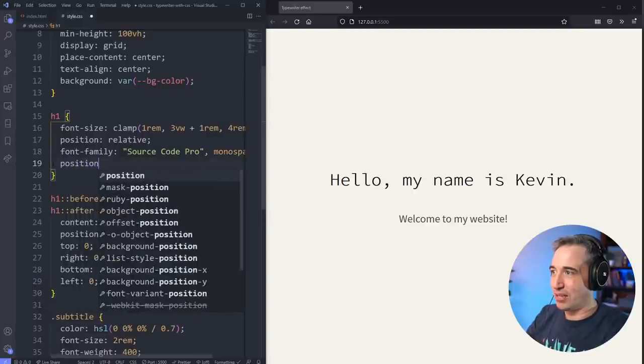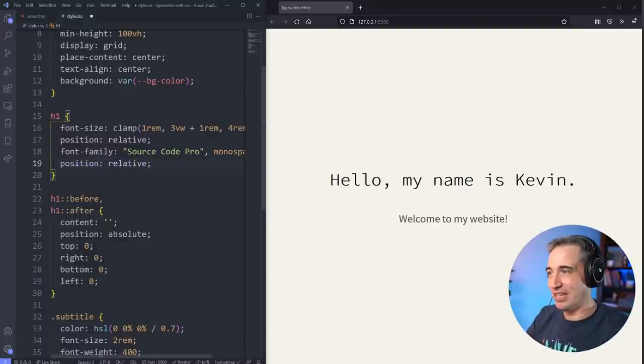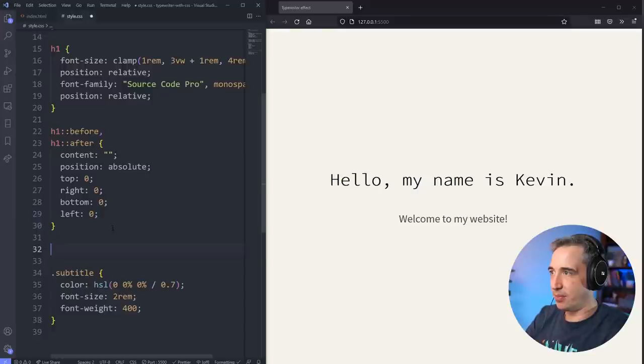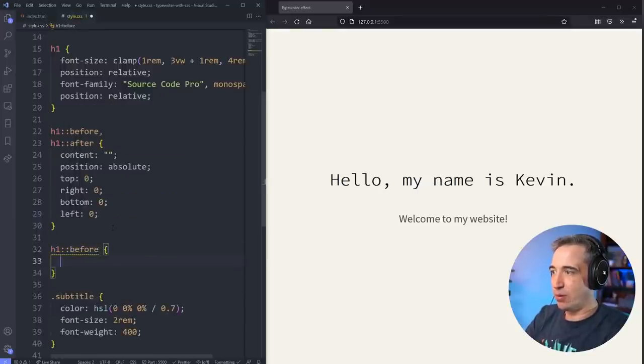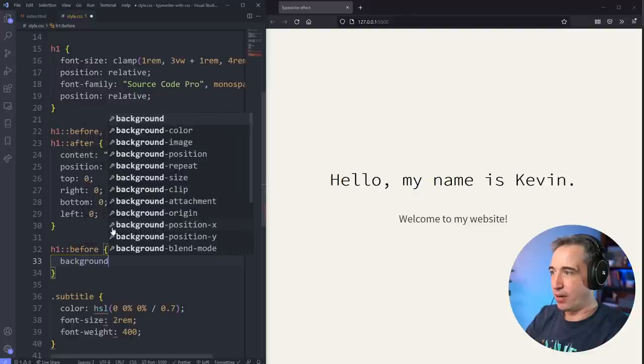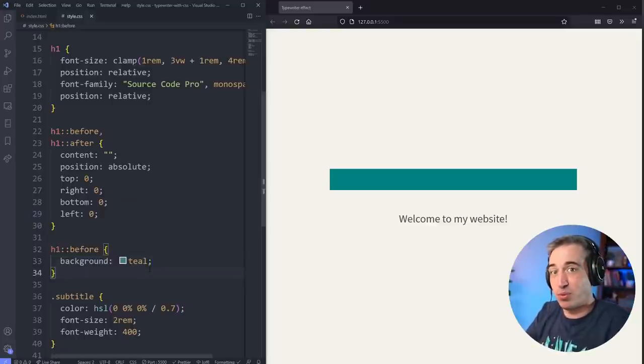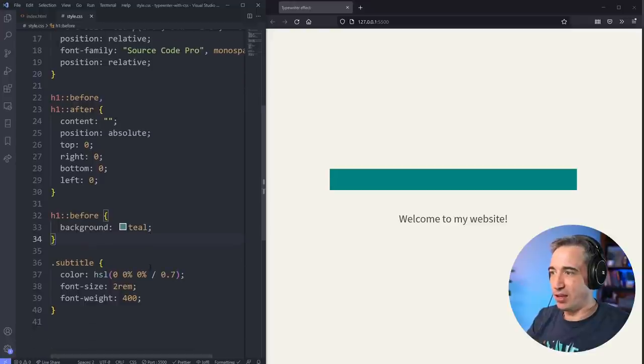So we'll give this a position of relative to make sure that the H1 is the containing block right there. We'll just do one of these for now. We can't see them yet, but let's say my H1 before, we'll start with that one. We'll just give this a background of teal, just so it's something we can see. It actually goes kind of nice with that color. So we can see it's come into place, and now we'll be able to play with it while we see what we're doing, and then we can change it afterward to hide it away.